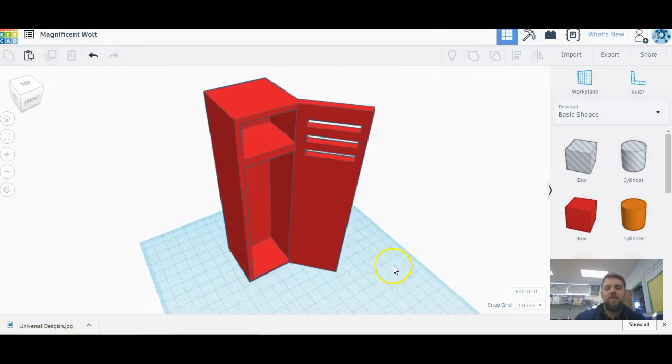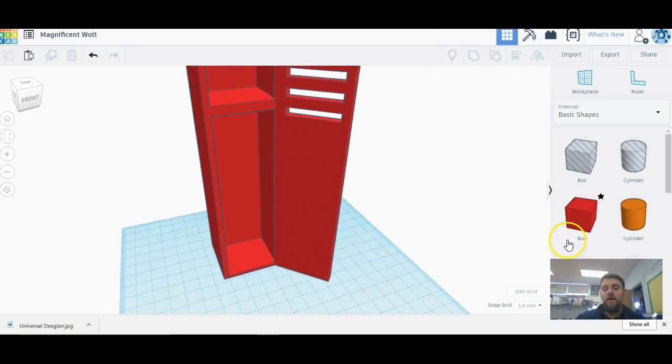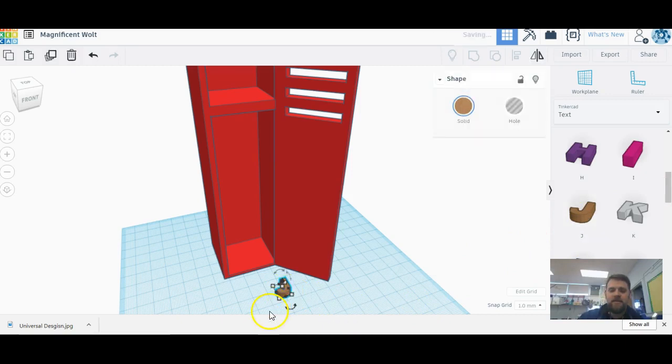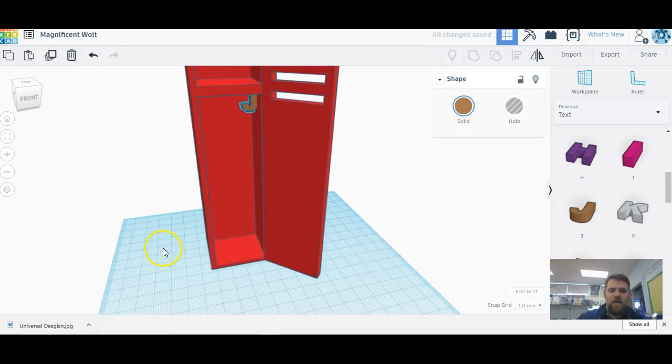Pretty cool. Well, what can I do now to make this a better locker? This gets me a 3 right now. I want to get a 4. What could I do to get a 4? Well, I could go from basic shapes here to text, and I could find the letter J. Take the letter J, and I'm going to rotate the letter J 90 degrees. Come on, close enough. And I'm going to put it inside my locker, raise it up until it's where I want it, and now I have a hook inside my locker.